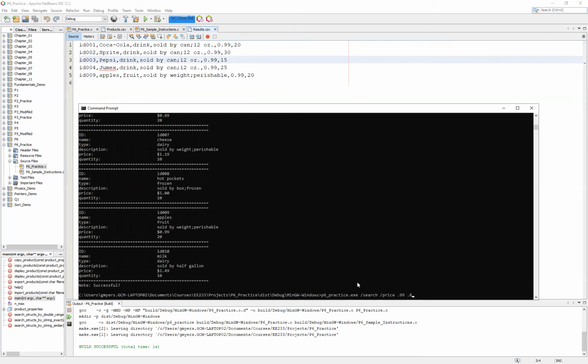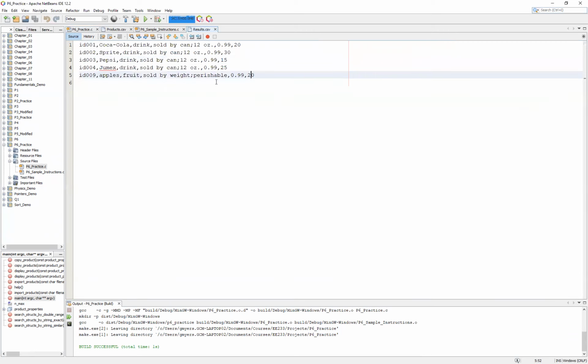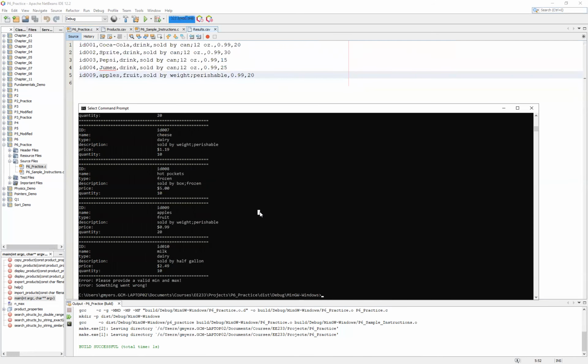However, if I do something like this, I should see an error. Please provide a valid min and max, and then something went wrong. And then more importantly, at least the way we've done this, I choose to not overwrite my results.csv. It's okay if you have no results, but if there was an error, do not overwrite your CSV file.